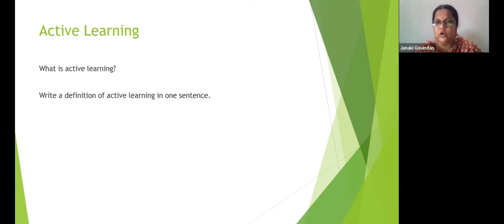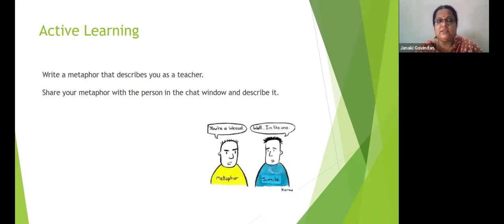So like you all said, the examples that you had given all come under active learning, where the child actually applies what he learns rather than simply learning something. One example that I would like to give to you all is: write a metaphor that describes you as a teacher. I remember we did this in last year's session also. I don't know how many of you attended. Valli ma'am, you might have attended it.